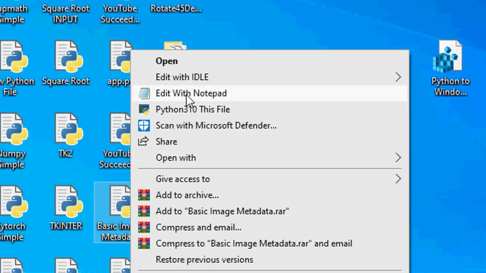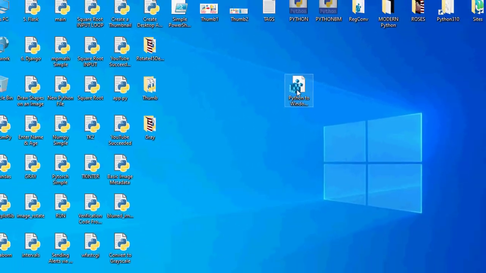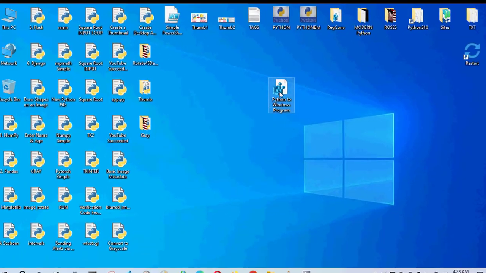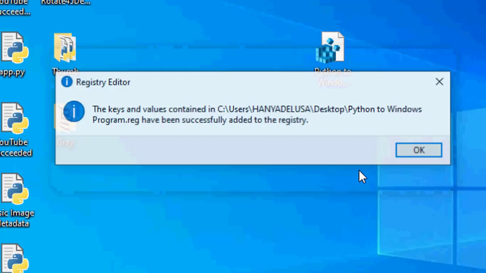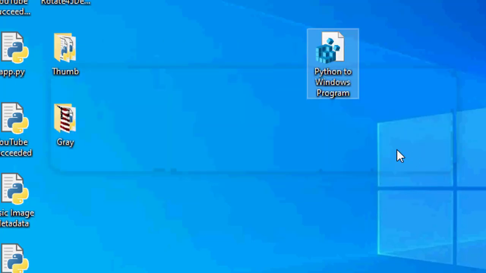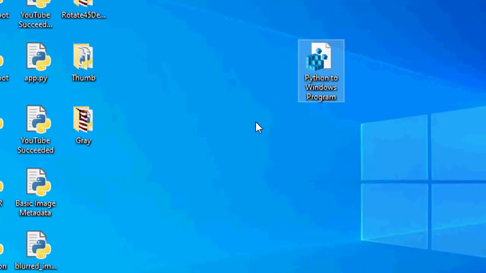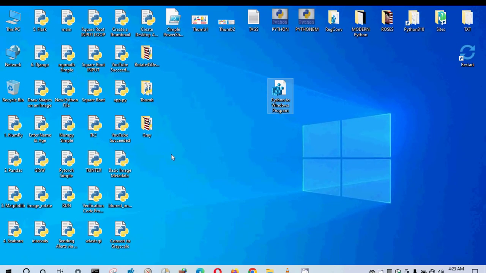Edit with Notepad, and also Python, which means execute the commands written in this Python script. Okay, so let's make it right now. Double click, press yes. Now congratulations, you have the ability to convert any Python file, any Python script, into an executable file or Windows program. Let's take this one as an example.